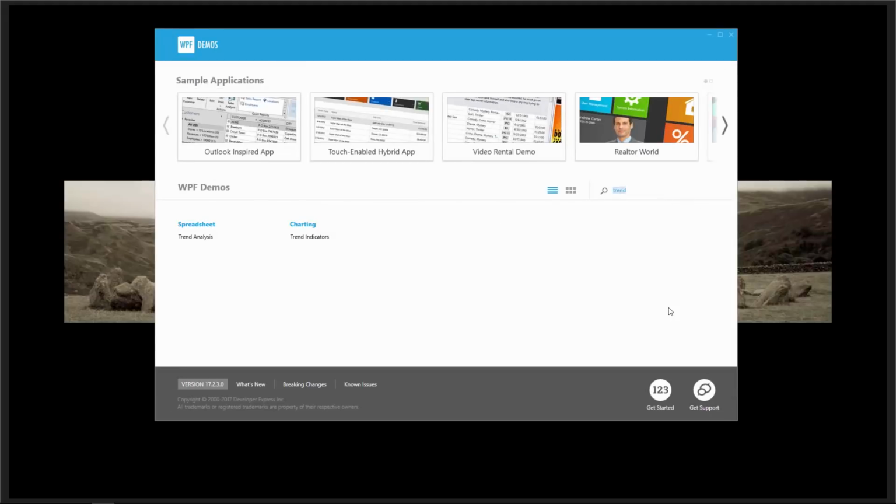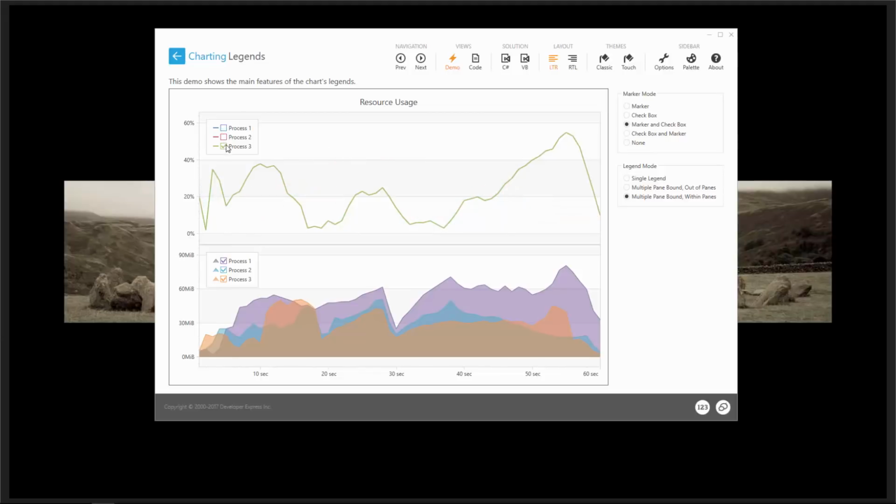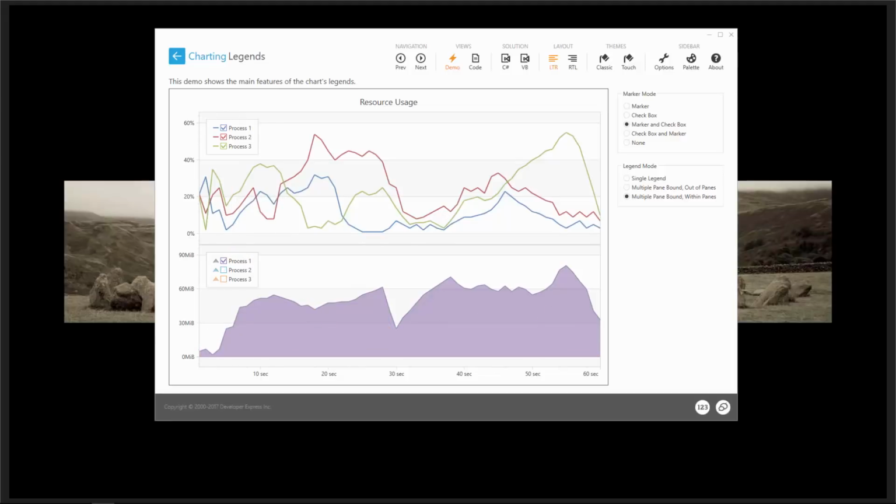Chart legends, we know what they are, but now we can simultaneously display a marker and a checkbox. So the marker shows what color it is, and it's a line. Obviously here we have area markers, and we have the ability to turn off the individual series through a checkbox. So the user can basically analyze data by turning individual series on and off.